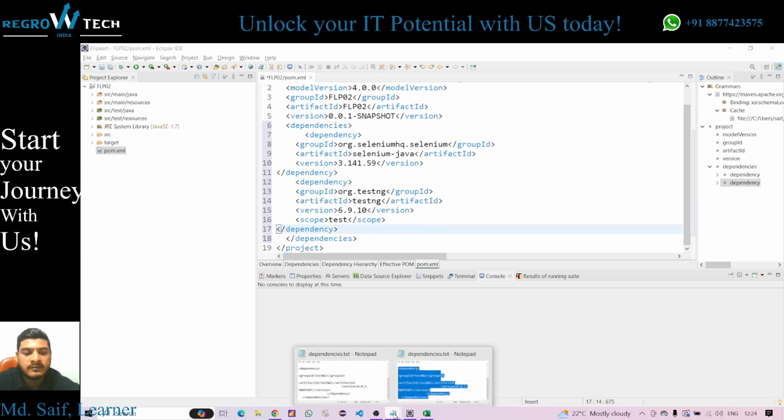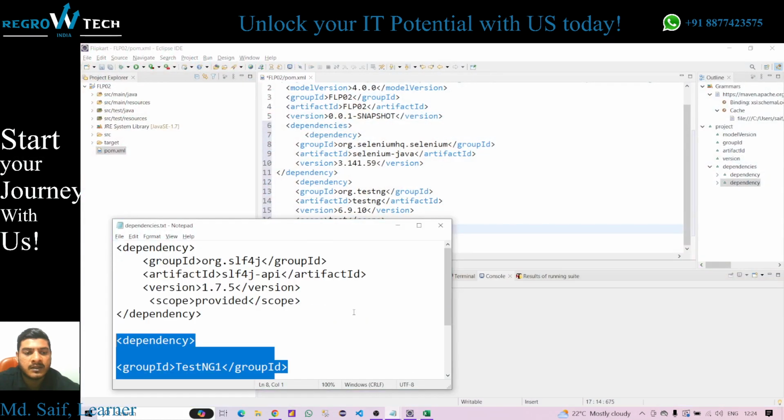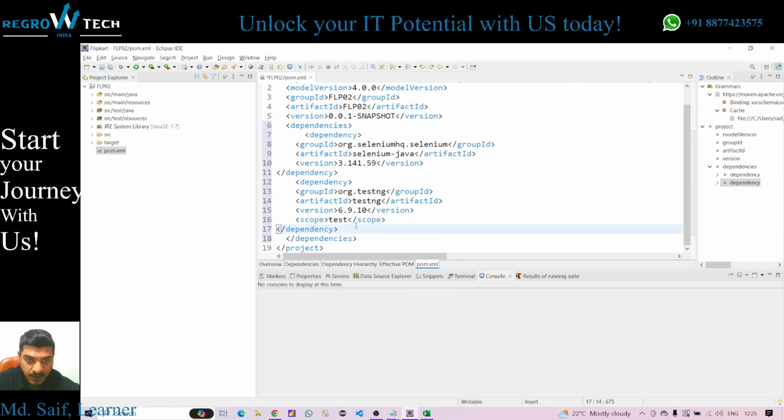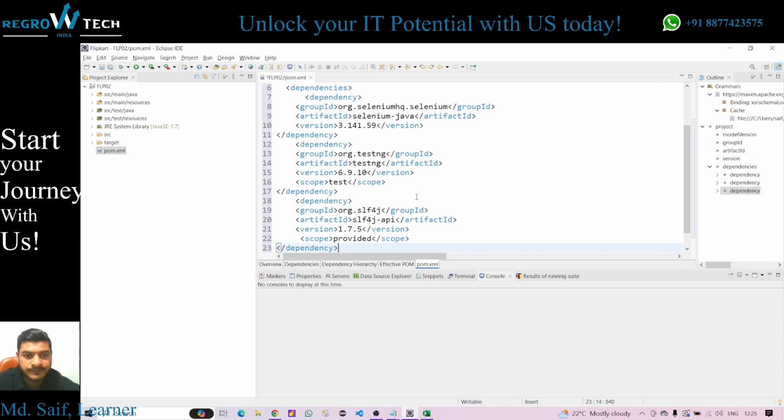Now we need one more dependency, slf4j. Copy this from here, press Command down and just paste this. Now press Control S to save all the dependencies.